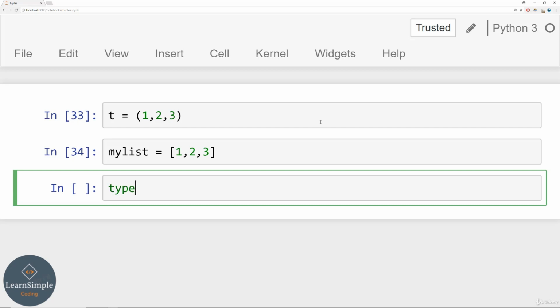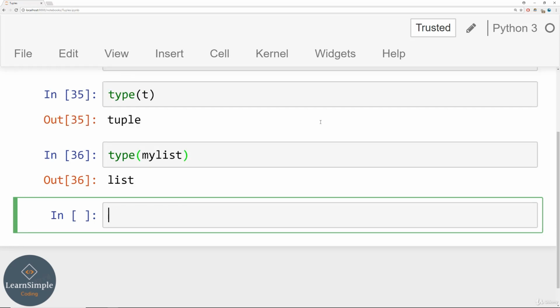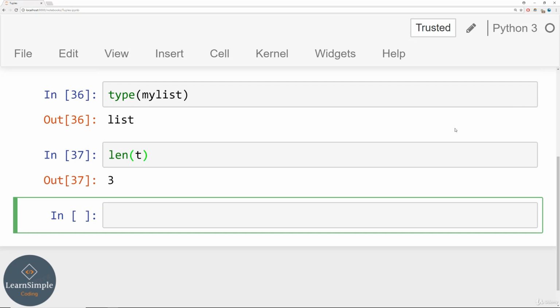You can always confirm this using the built-in type function. So if I say type t, it returns back that it's a tuple. And if I ask type my list, it returns back that it's a list. Okay, so you can check the length of a tuple just like you could with a list. So length of t is 3 because there's 3 elements, 1, 2, and 3.